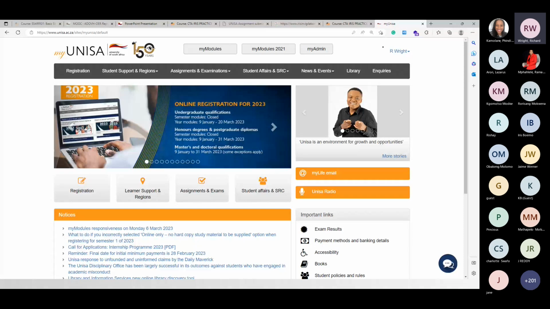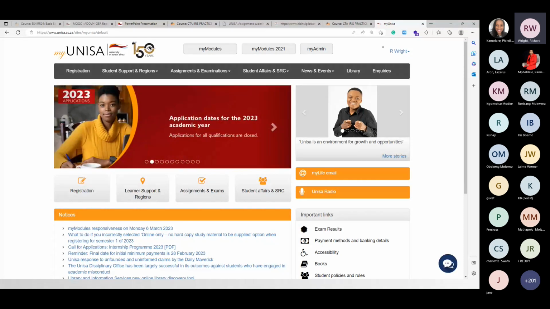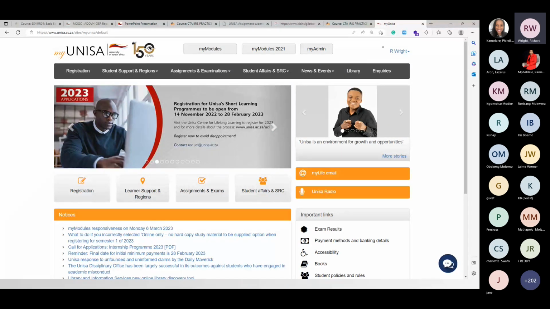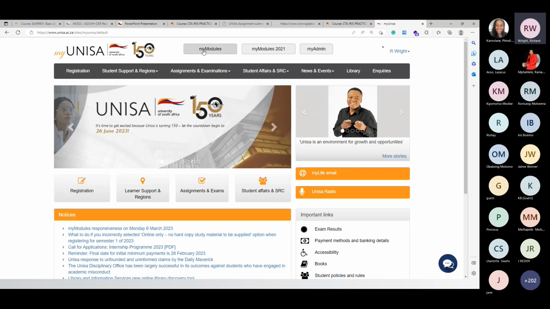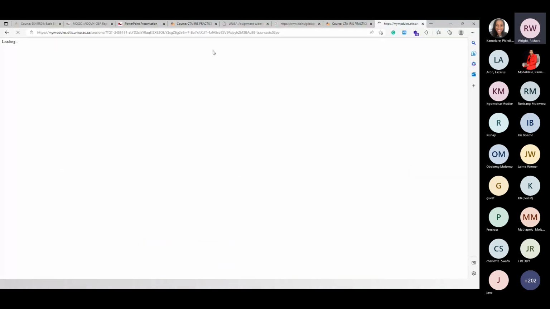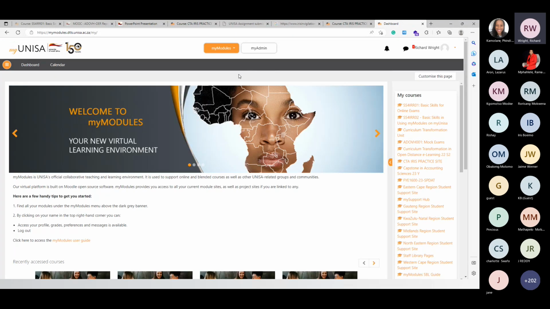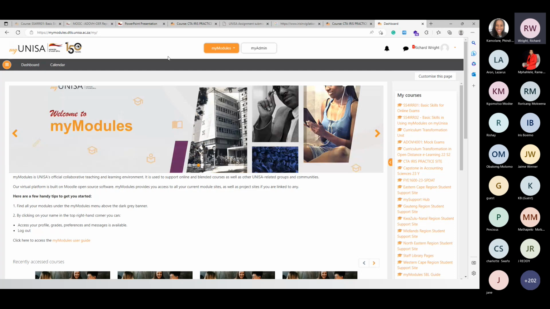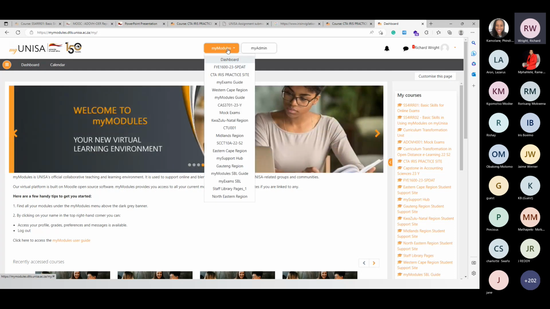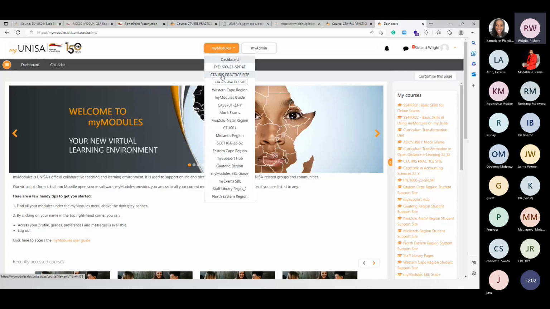Just to get started, remember, the first page that you will go to is My UNISA. We always log in there. You will log in with your student number and My UNISA password. You will click on the icon for My Modules. This will open up your My Modules dashboard. The site is still a bit slow today, so just give it some time to load. Once you're on the My Modules dashboard, you can click on the My Modules drop-down button, and you should see CTA Iris Practice Site.